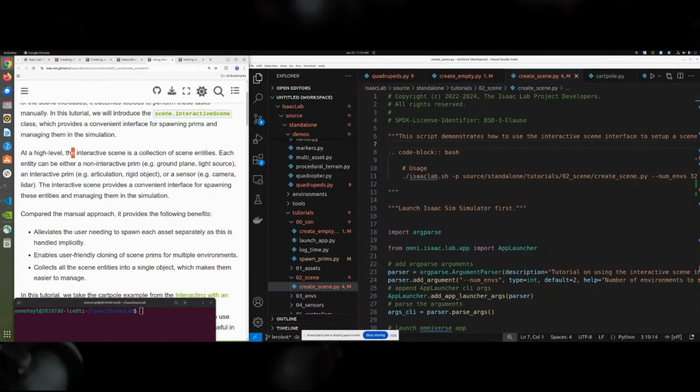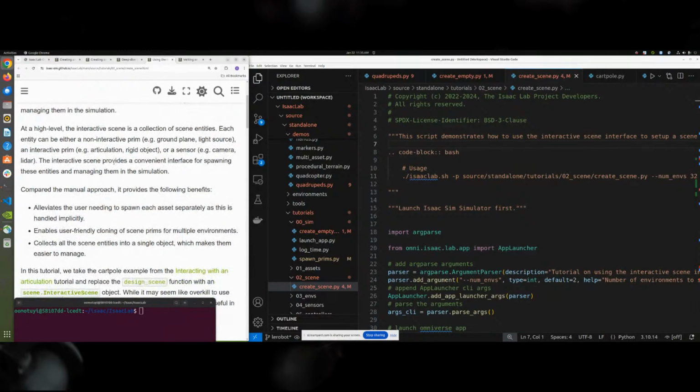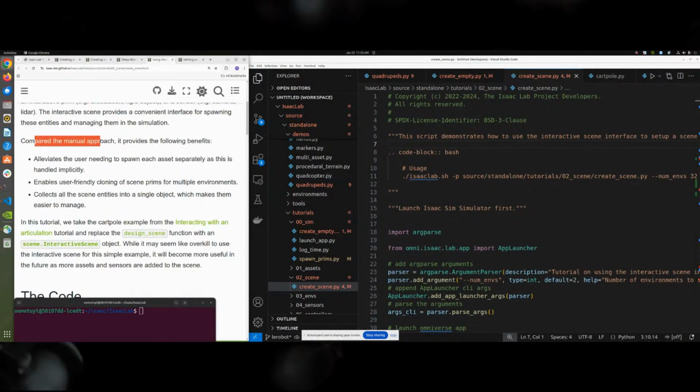So at a high level, an interactive scene is a collection of scene entities. An entity can either be a non-interactive prim, like a prim that you're not articulating, you're not changing the velocity, you're not changing anything. For instance, a ground plane, it's just a ground plane. It shouldn't move. If the ground plane is not there, things are just going to fall and keep falling all the way down. Those are non-interactive prims. Then interactive prims are like articulations, rigid objects, sensors, things that you need to move from one place to another. So compared to the manual approach, it provides the following benefits.